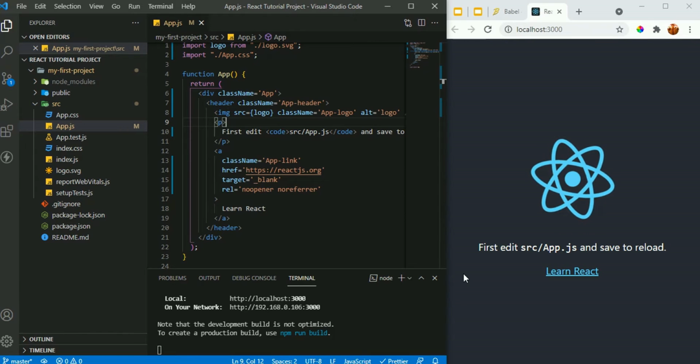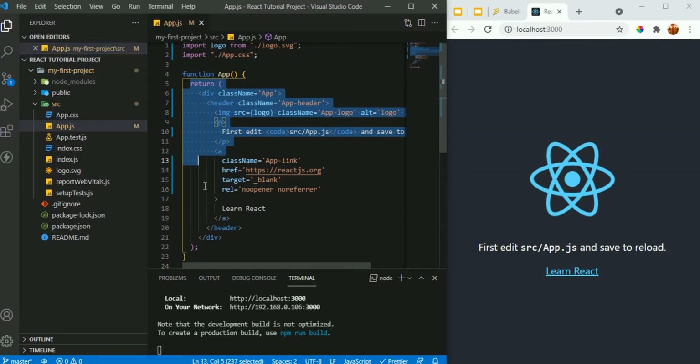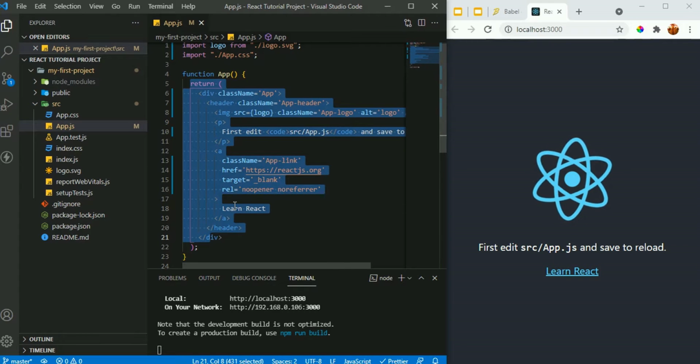Last lecture, we saw the folder structure and also got the idea about the flow of the application. In this lecture, we are going to learn about JSX. JSX stands for JavaScript extension. That is, writing HTML element inside JavaScript is JSX. So whatever is written inside the return is JSX.